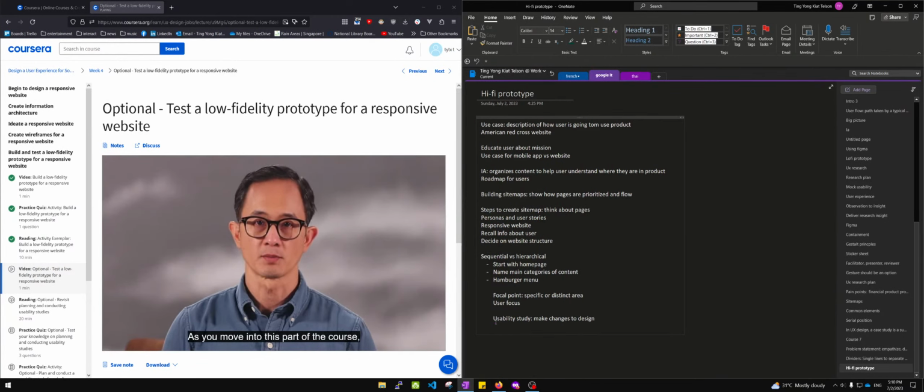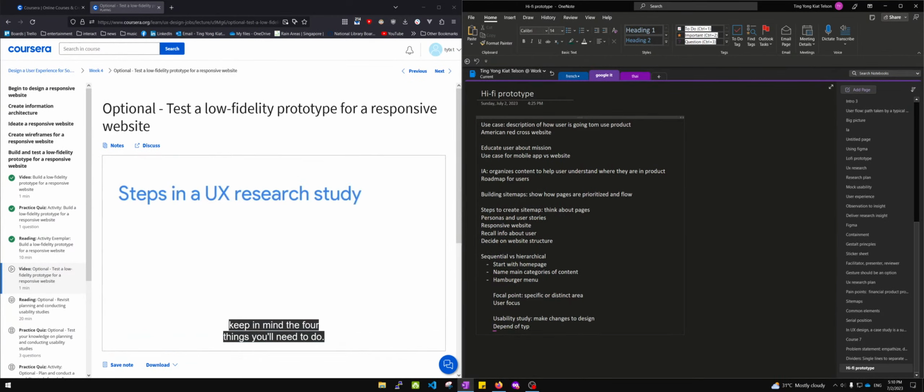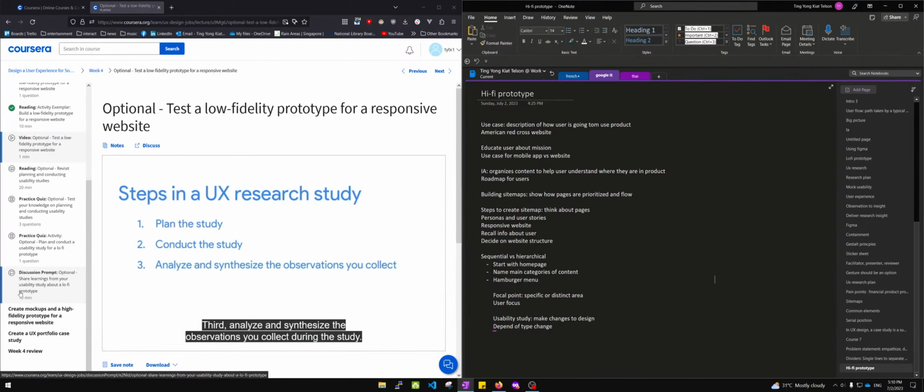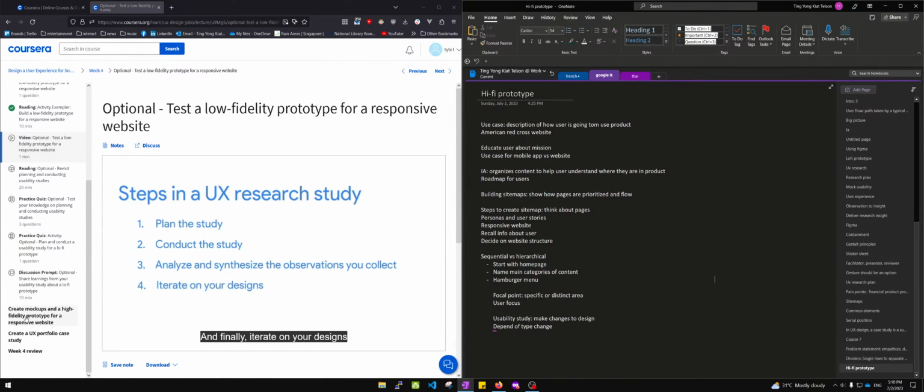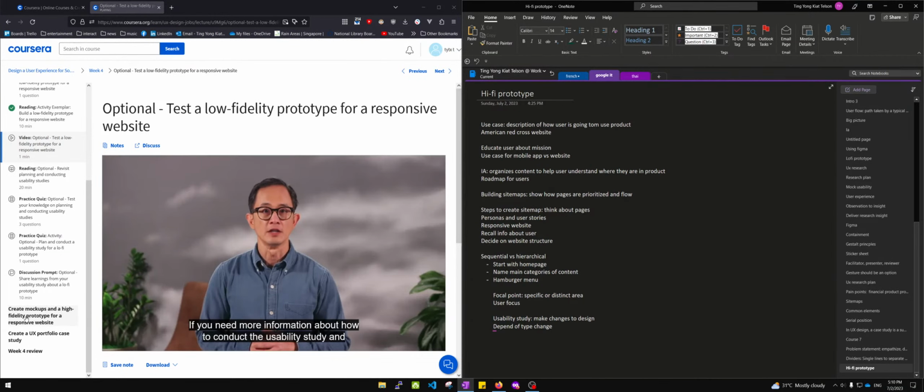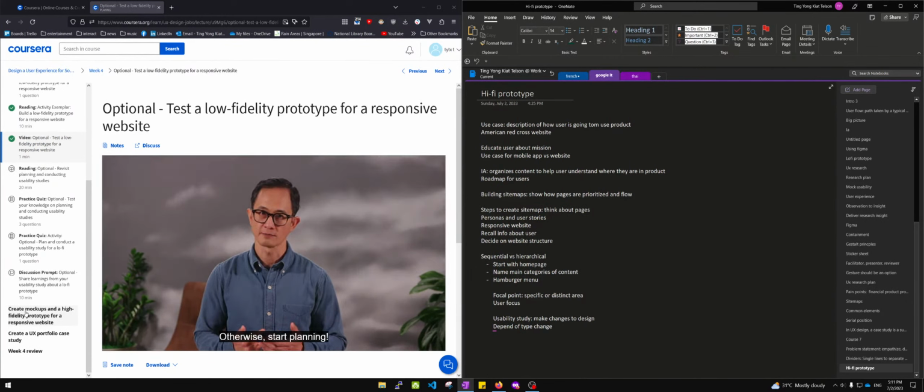As you move into this part of the course, keep in mind the 4 things you'll need to do. First, plan the study. Second, conduct the study. Third, analyze and synthesize the observations you collect during the study. Remember, the goal here is to turn your observations into insights. And finally, iterate on your designs based on the insights that your research uncovered. If you need more information about how to conduct a usability study and iterate on your designs, check out the readings to revisit earlier material. Otherwise, start planning.